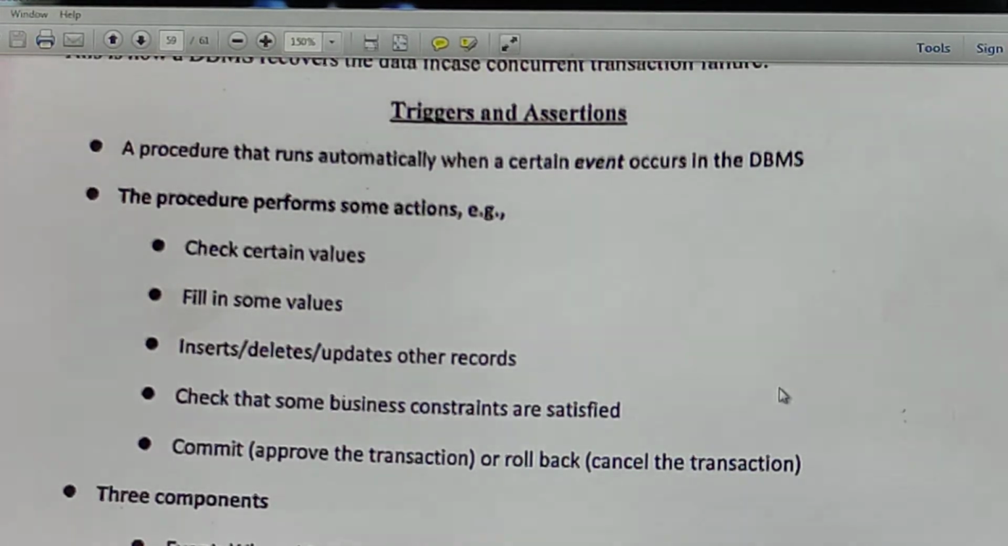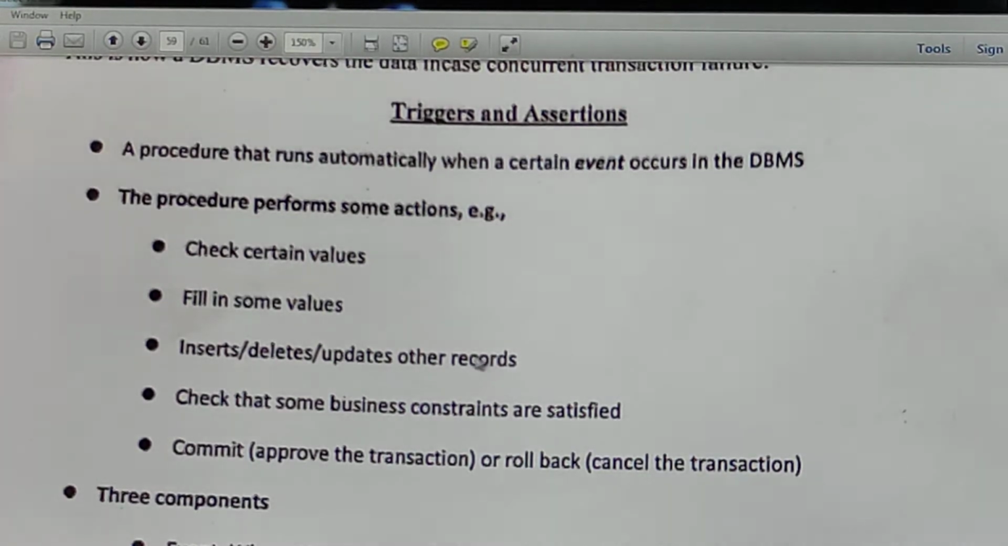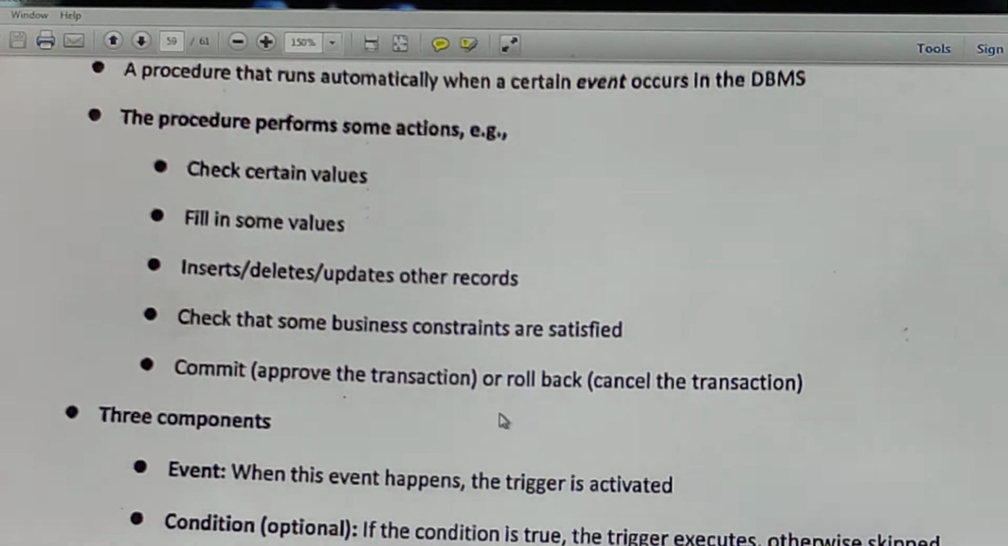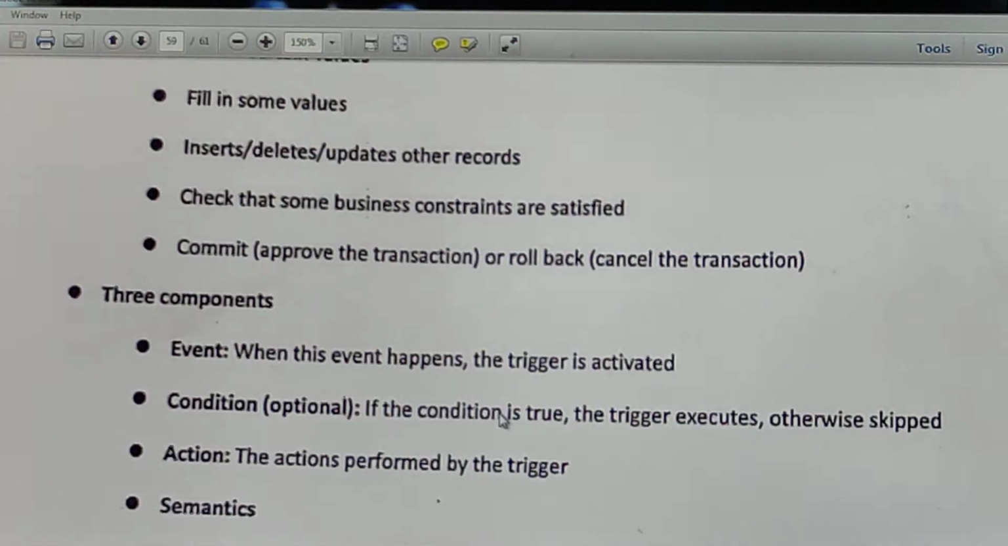So it checks certain values, it sometimes fills some values. These are the different actions that a trigger can perform: checking certain values, filling some values, performing insert, delete, update of certain records. Some business constraints are checked if they are satisfied or not, and then the transaction is committed or rolled back, right? So the three main components are event, condition and action. The one I have just told you.